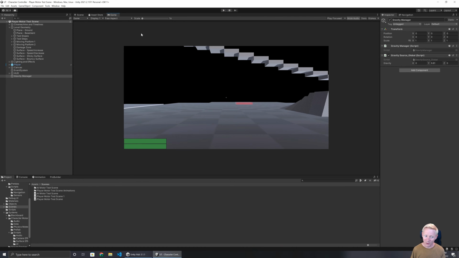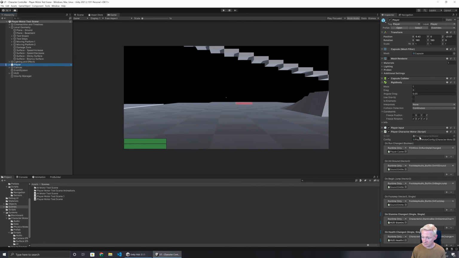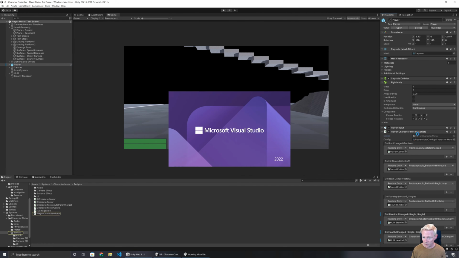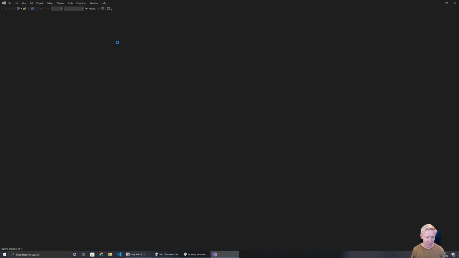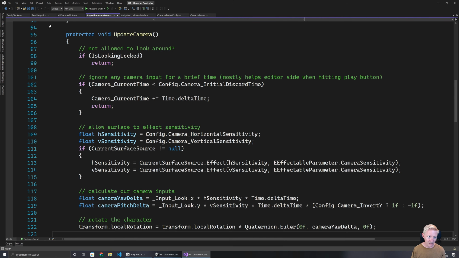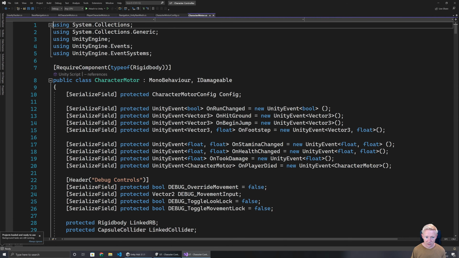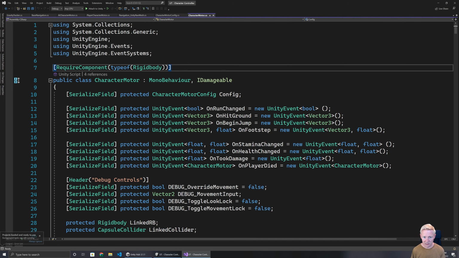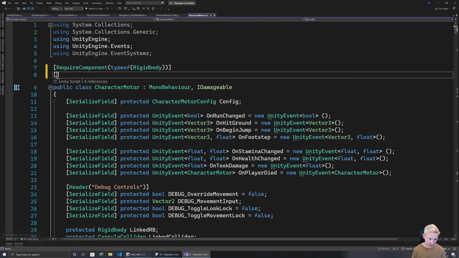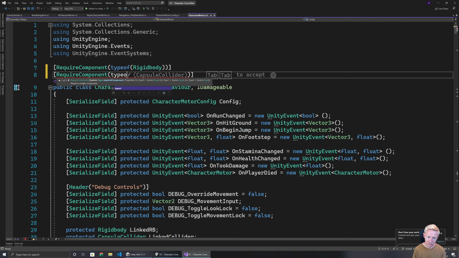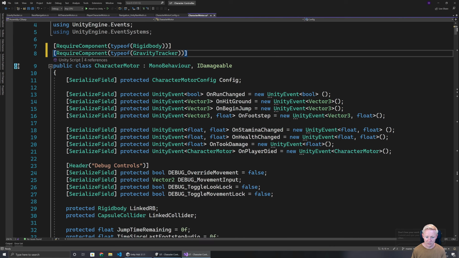So there's things we obviously need to update there in the character motor. And now we are at the position where we can go and do that. So we've got the player character motor here, but we'll actually go to the base character motor script. That's going to be where the majority of changes are that we need. So first things, we need to make it require a component, and it now requires a gravity tracker.